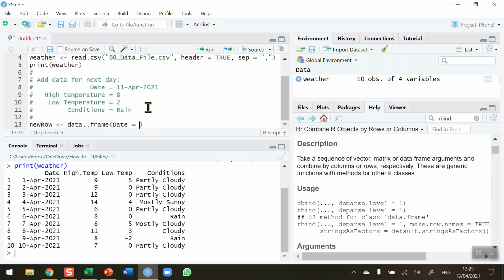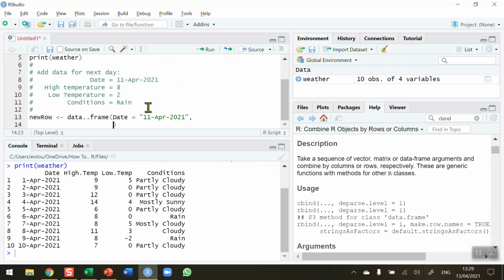But we do need, and we assign it a value here of, in text, 11-Apr-2021. I'm sticking with the same format that we have in the outputs. A comma. And I'm going to move to the next line. I don't need to, but I'm just moving to the next line for readability here. We can see that the next column is called high.temp to represent the high temperature. So using the exact same spelling and the full stop, high.temp. Remember, the full stop is put there because in our CSV we had blank spaces, so it would have been high blank temp.